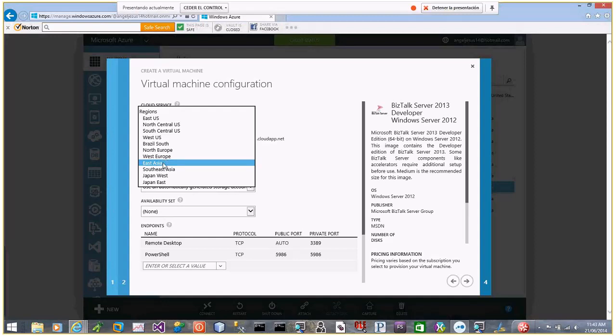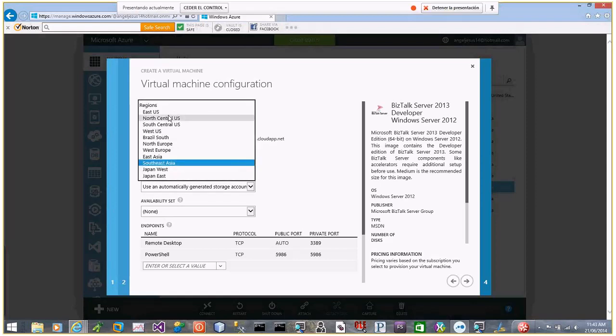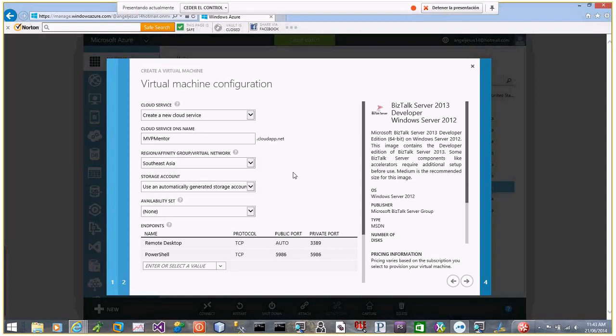So I'd rather have it in Southeast Asia, because it will take longer for the data to be transferred from the US to the data center rather than connecting to the data center in Singapore. Hopefully this year we'll see something here like Australia. Anyways, let's just wait and see.